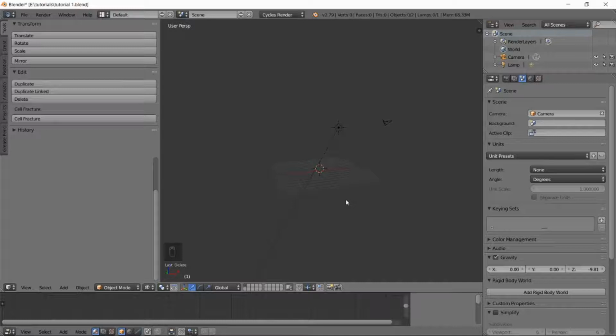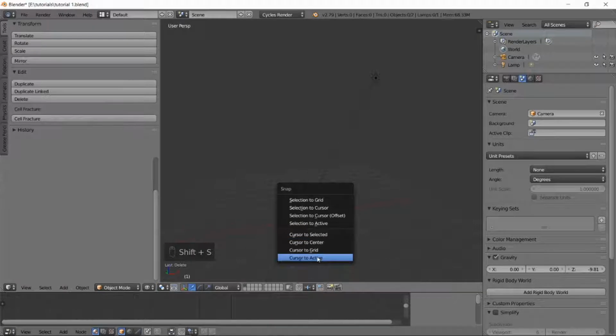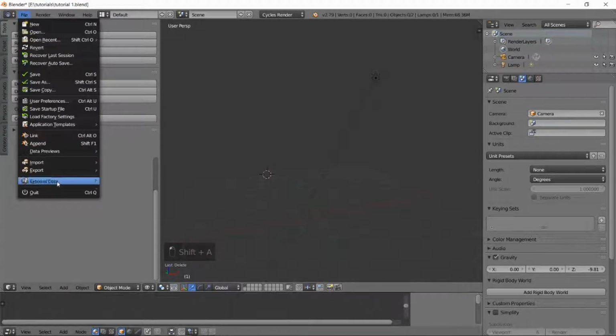So I'm going to show you how to make a tree in this tutorial. For this tutorial, make sure that you have enabled two add-ons.